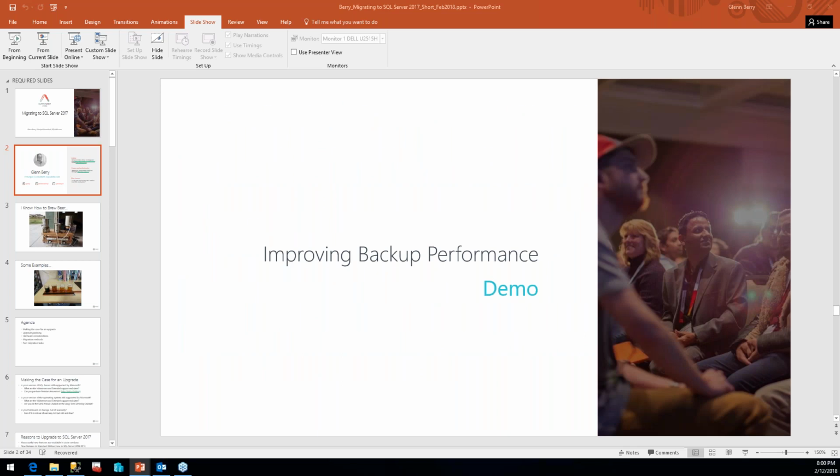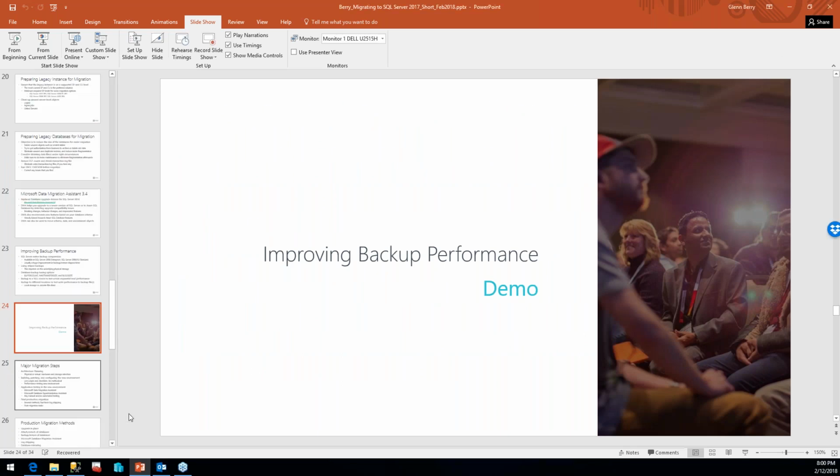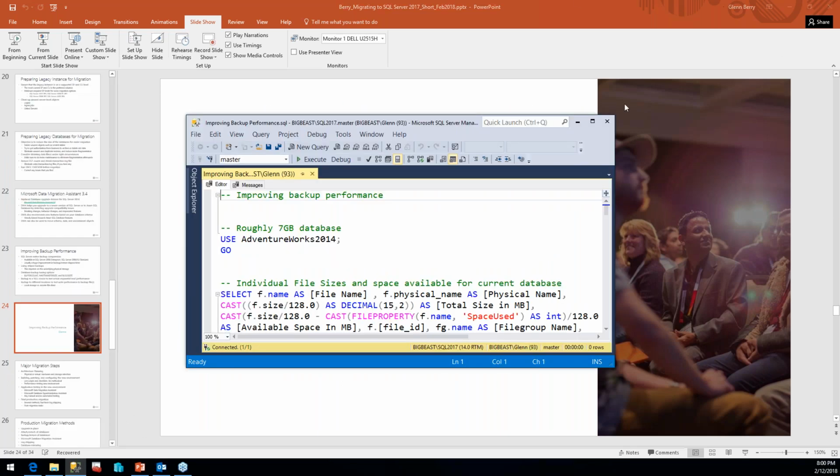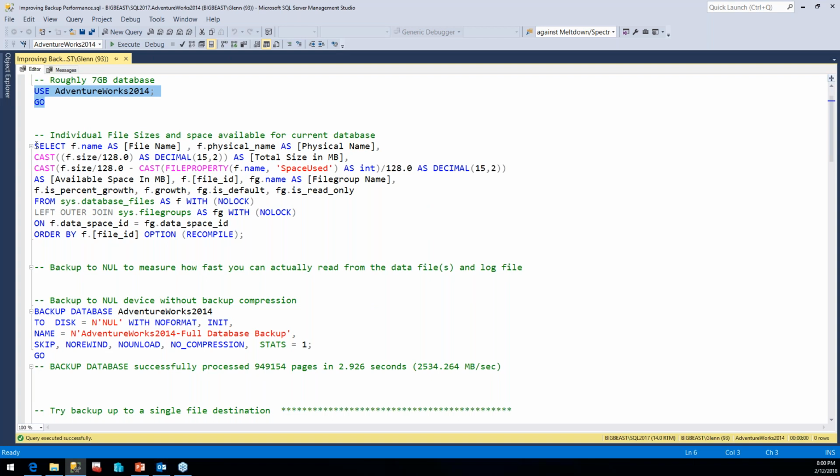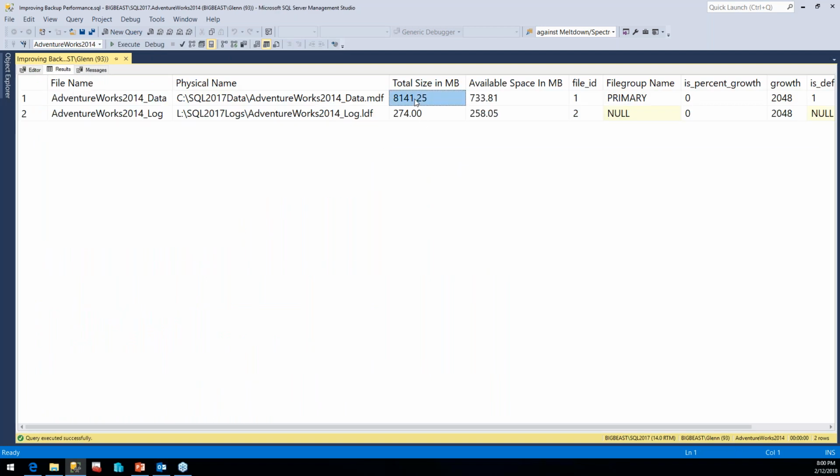So we actually have a demo to talk about some of this stuff. All right, what we've got going here is about a 7 gigabyte database. I took AdventureWorks 2014 and made it a little bit bigger than it normally was. What we're going to do is just see how big this database is. It's in a single data file, about 8 gigabytes in size, although it's closer to 7 actually. There's about 700 megs of free space, and the log file is not that big.